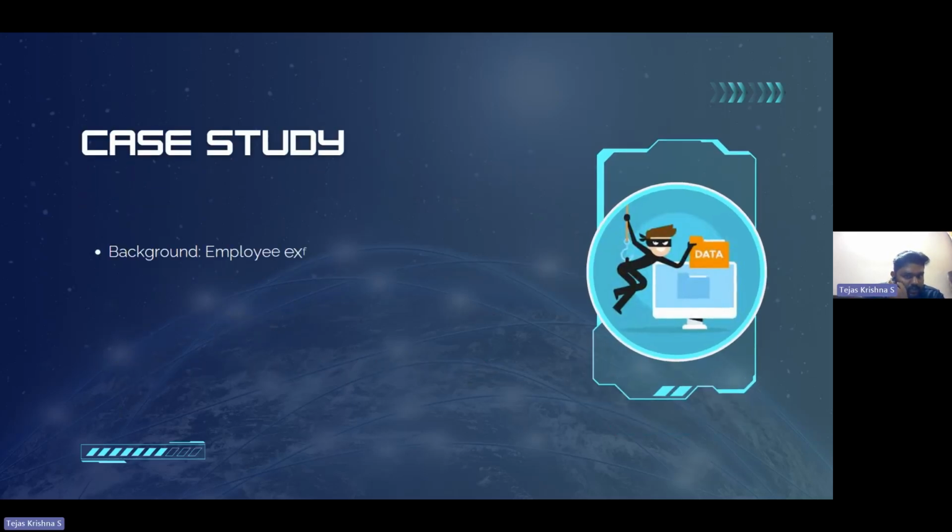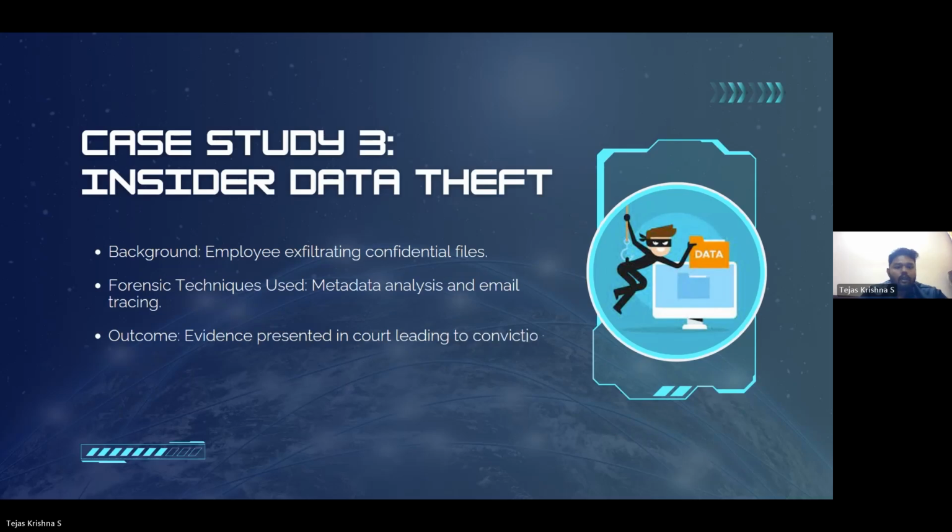Then case study three was an employee insider attack. They took out confidential files, and it was traced using metadata analysis and image tracing.